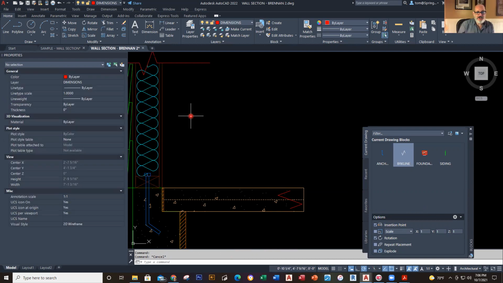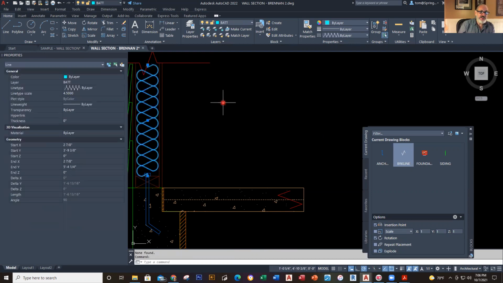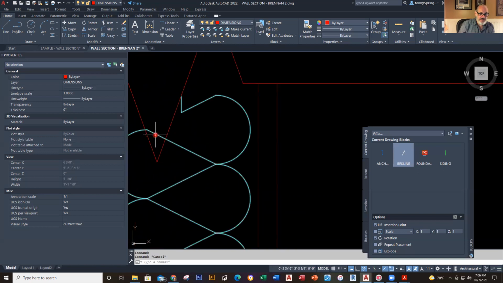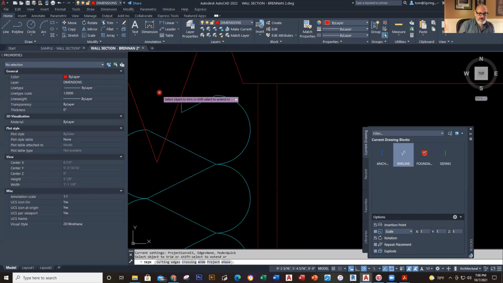So there are ways. Actually, you know what? If I exploded it, it actually might be okay. You're actually right, I might be able to do that. Explode it, see what it does. Okay, it already is exploded, so you can't really do that. Let me try this again. Trim. The problem is this is a block and that's a line.